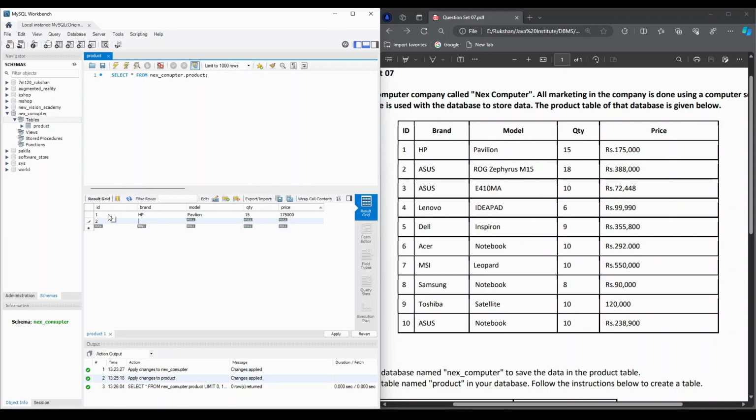I'm gonna add the second row, which is ASUS, and the model is ROG Zephyrus M15, and 18, 338,000.